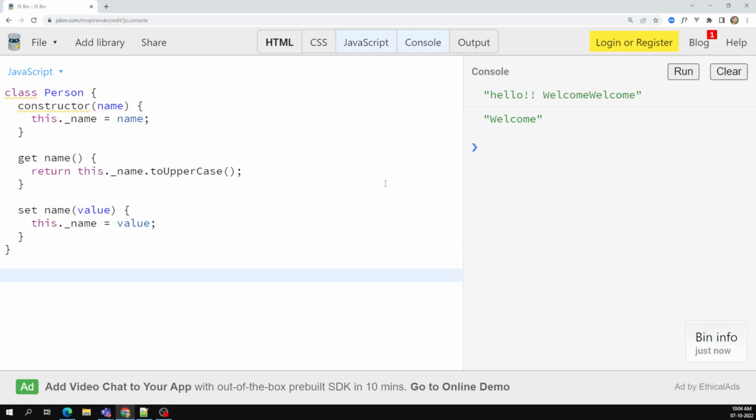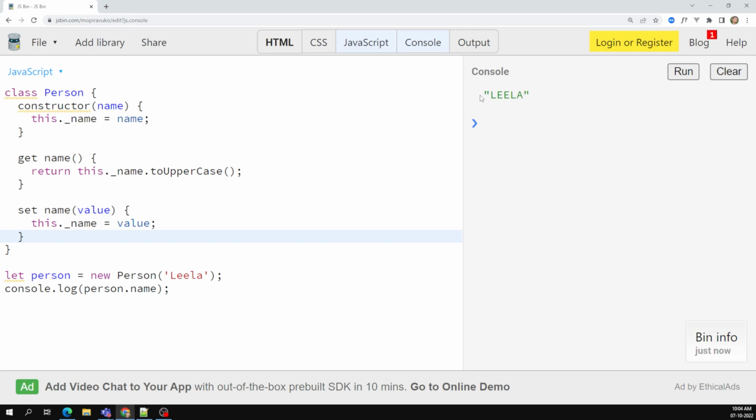For example, let person = new Person, and I am sending Leela here. Now I want to access person.name, so I can do console.log(person.name). We have sent Leela, right? But we get the value as uppercase. That means we are hiding the original implementation, and we are getting the data which we intend to show to the public.